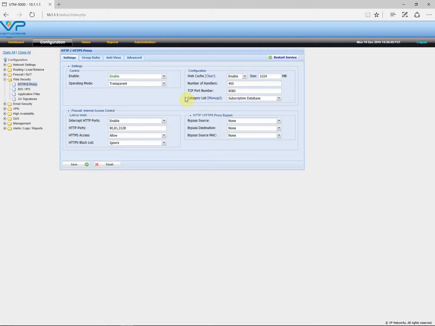You'll see that the category list comes from a subscription database. As long as your UTM-5000 subscription is current, you'll get this data automatically downloaded from the server. There isn't anything that you need to configure especially to enable that to work.